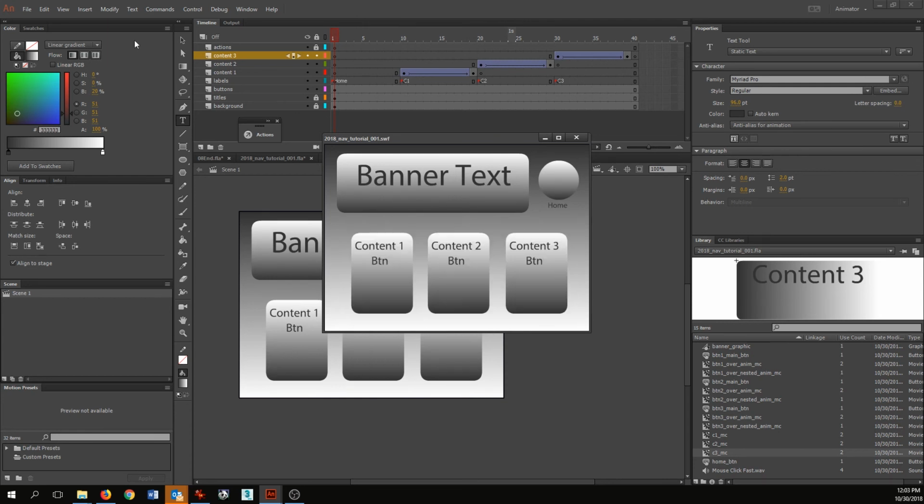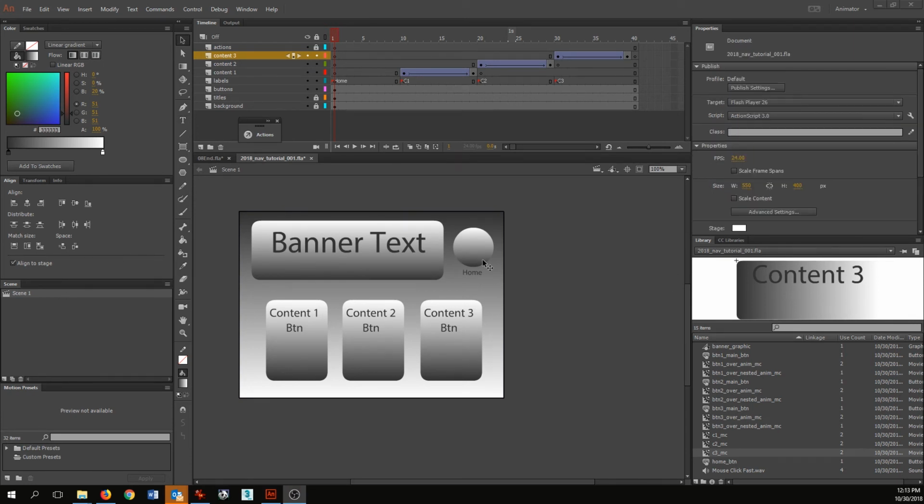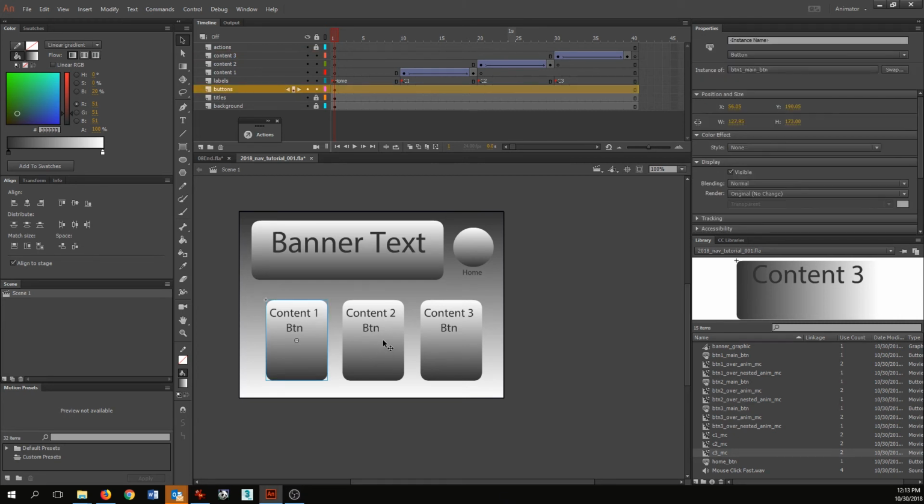But that's okay, that's why we're learning to script. The next step is for us to write all of the action script required to make our stuff work. Now, the first step in writing our script is to make sure that all of our buttons that are going to be scripted have instance names.